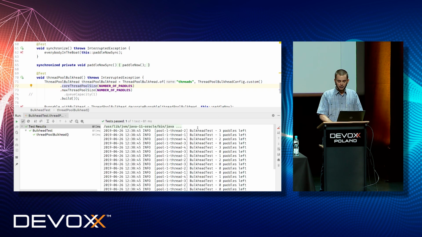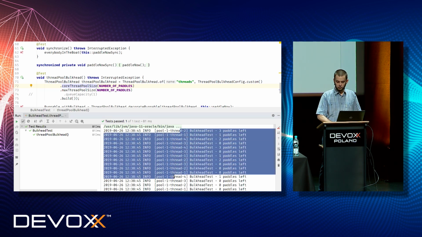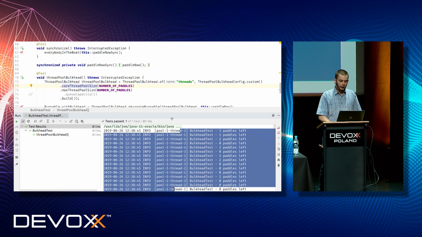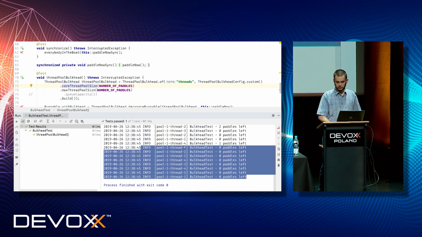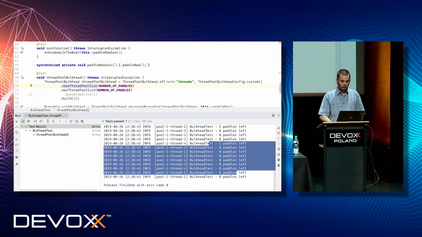Let's see what happened. Even though we created 20 different threads, only 4 of them were permitted. You can see that there are only 4 different threads in the logs, and the number of available paddles is never below 0, which is good, but there are still some unnecessary executions. Why? Because of the thread pool implementation, it requires a queue, and the minimal size is 1. So even if we decrease the size of the queue to 1, there still will be 1 unnecessary call.